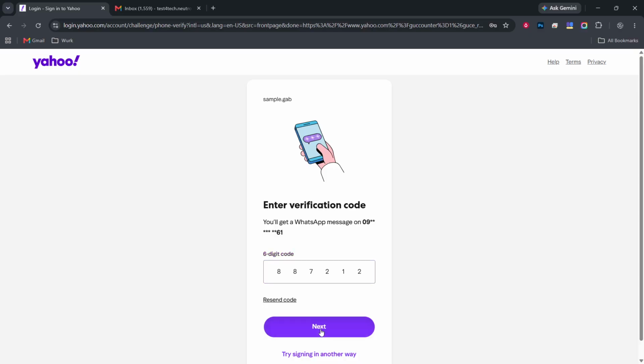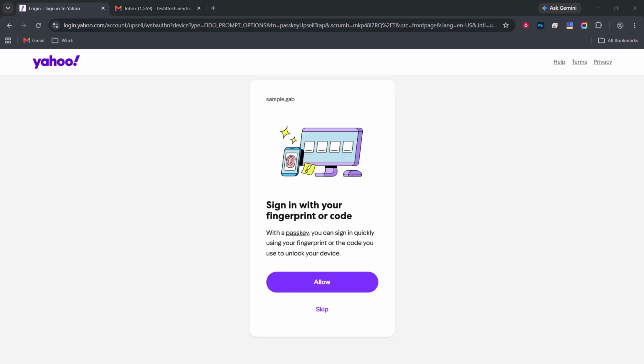Click Verify. This button confirms that you have entered the correct verification code. Once you click it, Yahoo will check the code you provided. If it is correct, you will be taken to the next step of the password recovery process. This verification is essential for ensuring the security of your account. If you see a message confirming that the code is valid, you are on the right track.